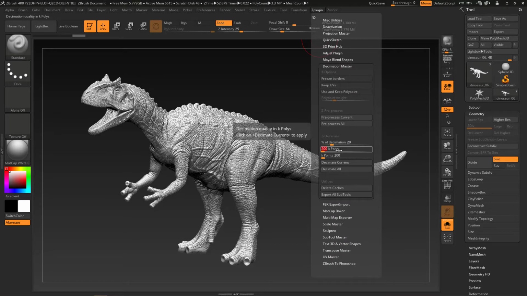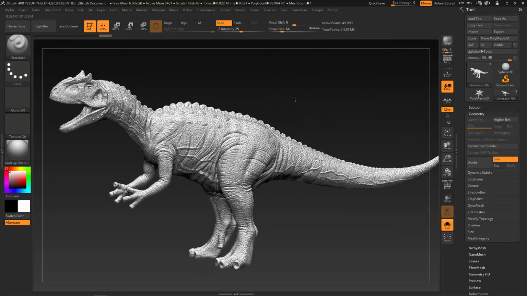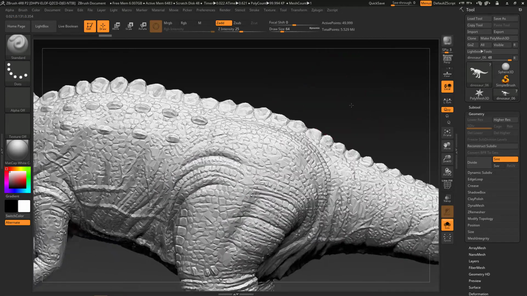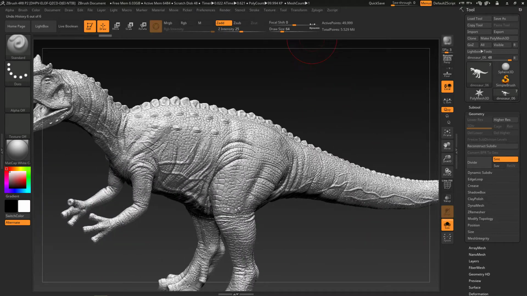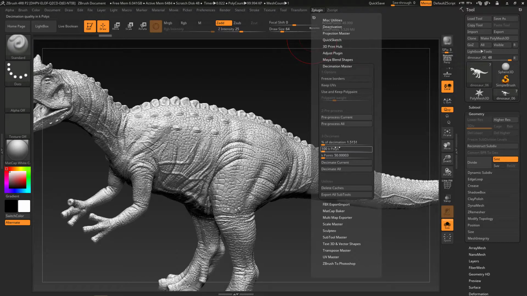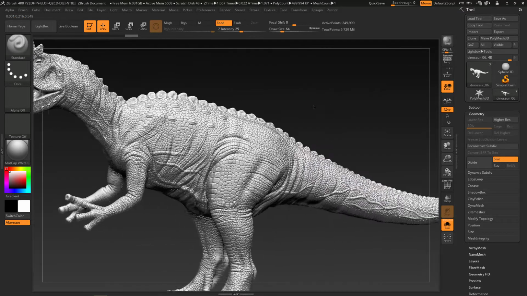For example, let's set this to, I don't know, 100k poly, just an example, and click on decimate current. Let's see what we got. Okay, it made these. So obviously this is not what we want. This is a little bit too low res, so let's bump it up to 500k and see what we got. Yes, that's more like it.